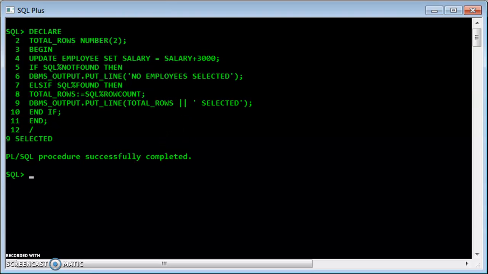If it existed, then it will give me the row count, and then I have displayed the row. So once you execute this PLSQL block, you will see it is showing me 9 selected. We have already seen in the previous slide that there are a total of 9 rows. So here it is showing me the 9 rows that are selected, right?